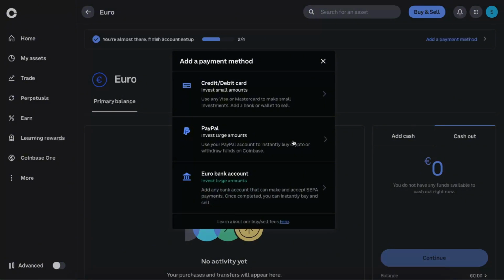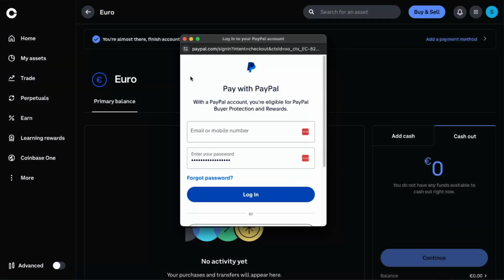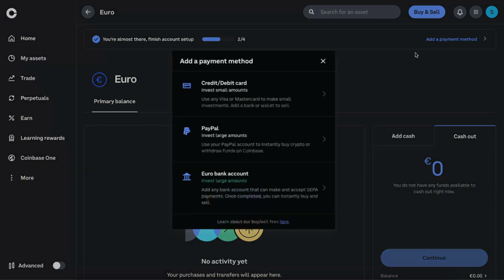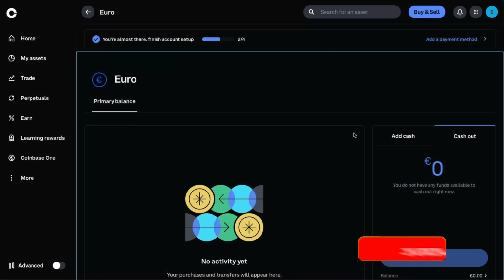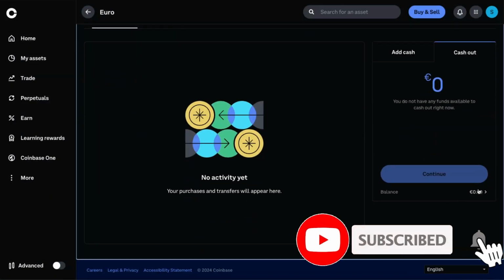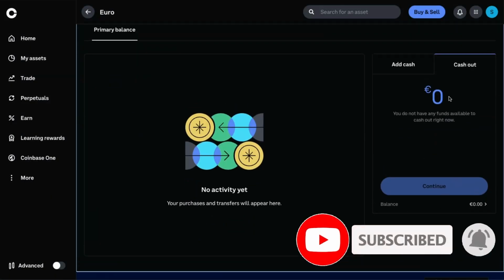So click on PayPal. After that, you will be able to go ahead and enter your email and enter your password and log into your PayPal. After you will do this, your payment method will be added here and you will have it on your Coinbase. And after this, you will be able to see your payment methods here when you cash out.